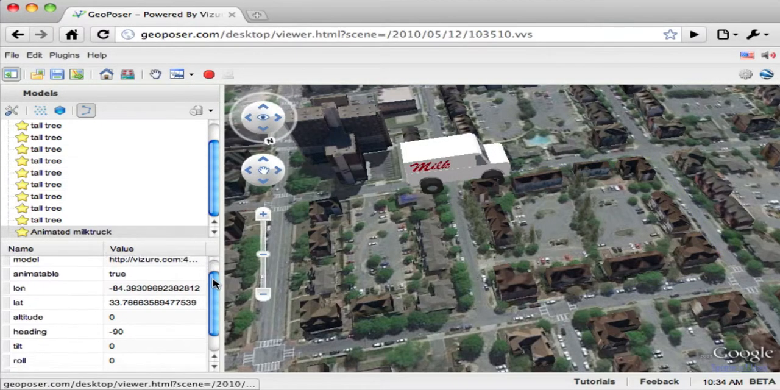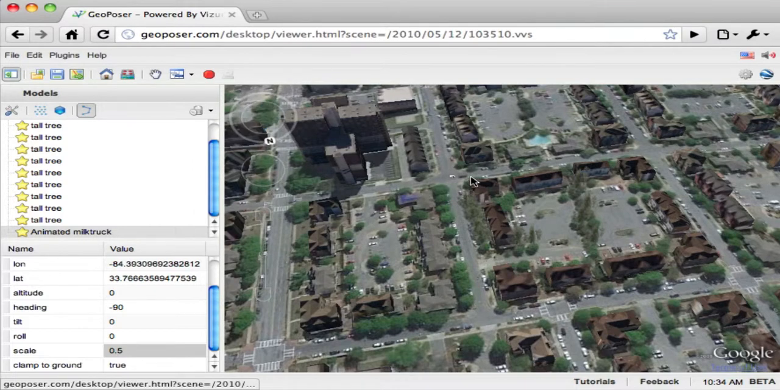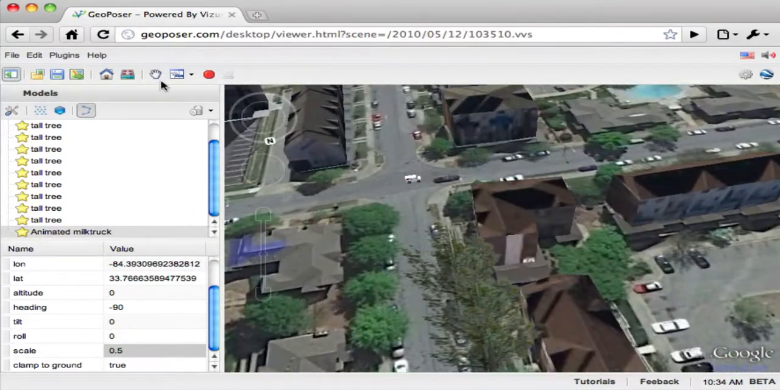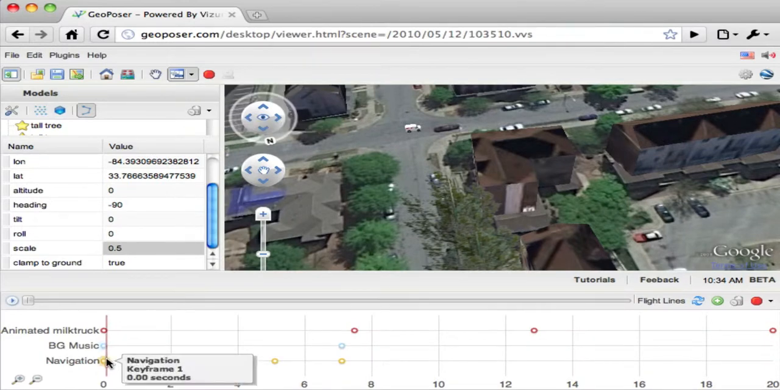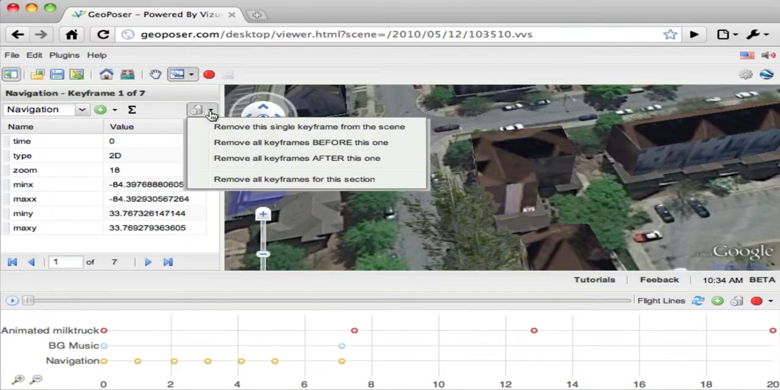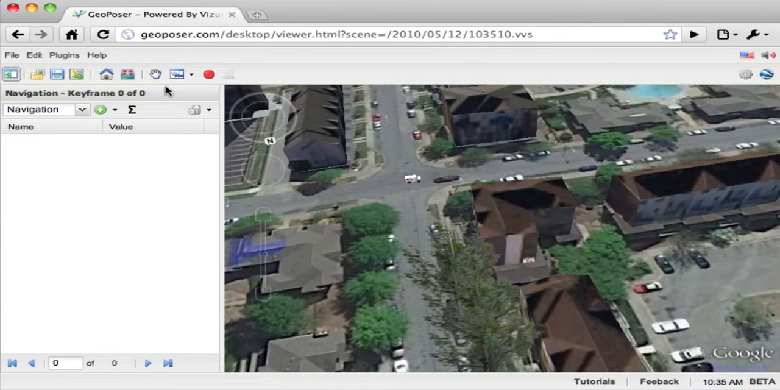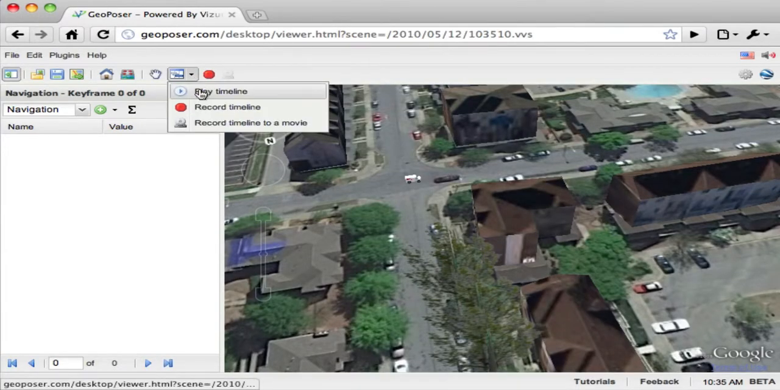Of course the truck is really big at this point, so let's go in there and make it really small. Now I'm going to bring up the animation tool just so I can get rid of the navigation that we already animated. To do so, I can go in here and remove all keyframes from the navigation section. Now if I play this animation, the car should move along the path.